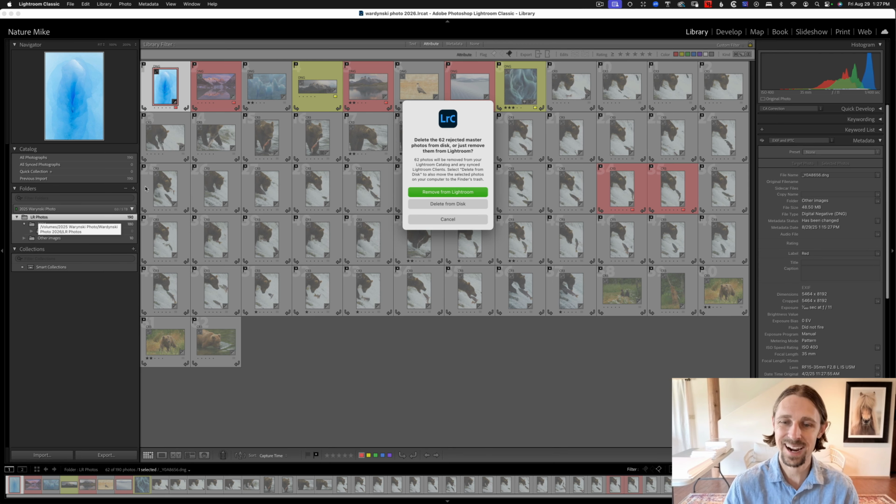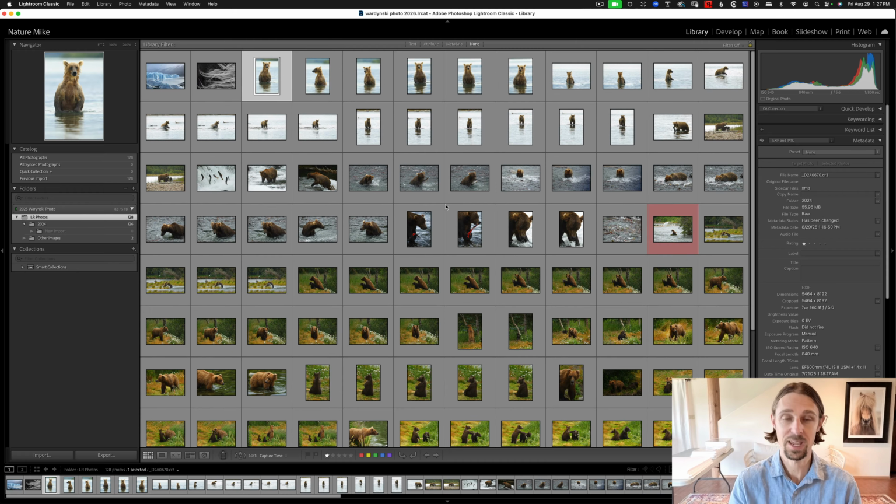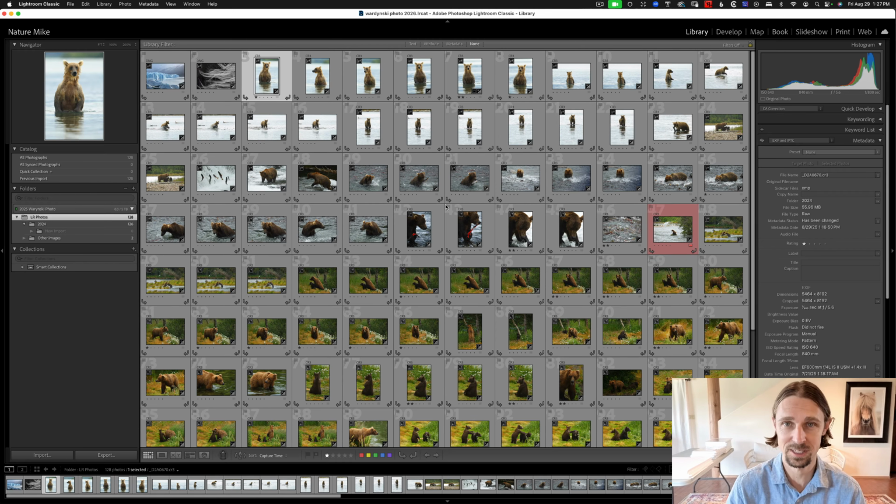And then I get this dialog box, and Lightroom's asking if I want to just remove the photos from Lightroom, just from my catalog, and they'll still remain on the hard drive, or delete them both from the Lightroom catalog and from the hard drive. Typically when I'm doing this, I want to delete them from both, and I'll choose Delete from Disk right here. You can't undo this, so make sure you do want to delete them, because once you hit that, they do delete from your catalog and from the computer. And there you go, as simple as that.